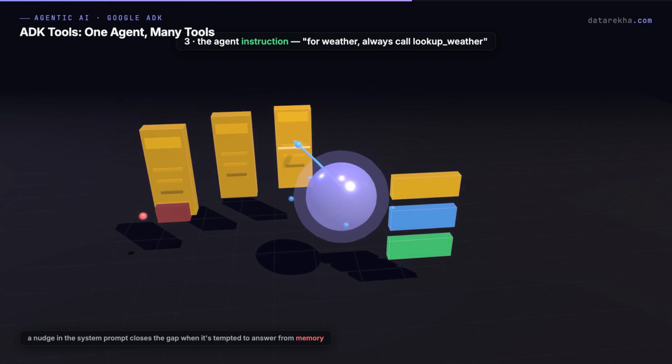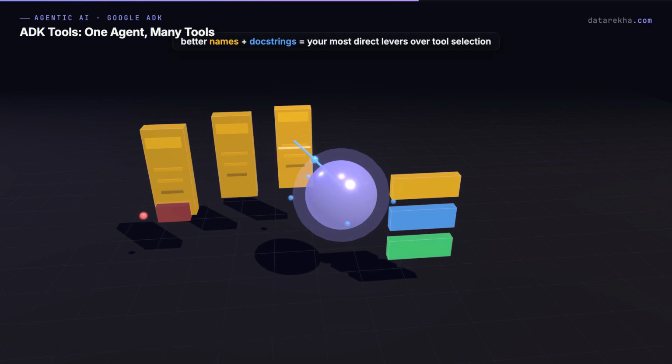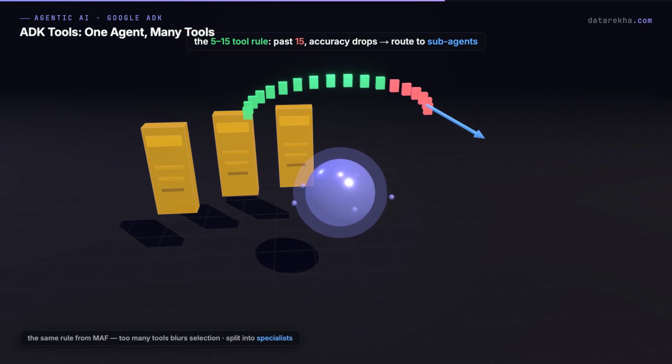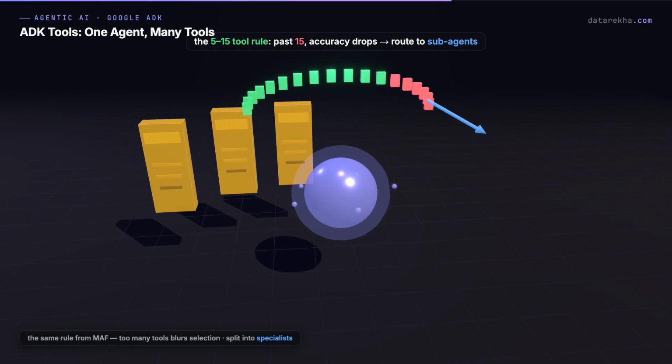Better names and docstrings are the most direct levers you have over tool selection. And the same 5 to 15 tool rule from EMF holds. Past 15, selection accuracy drops, so route to specialist subagents instead.